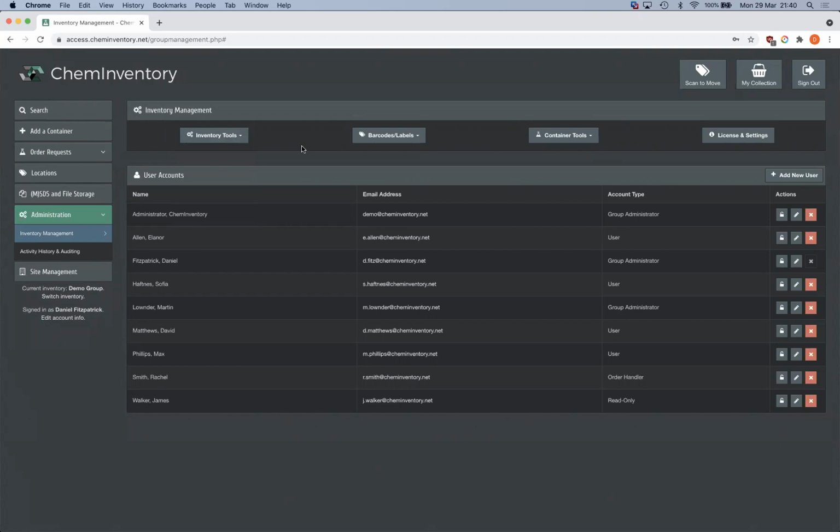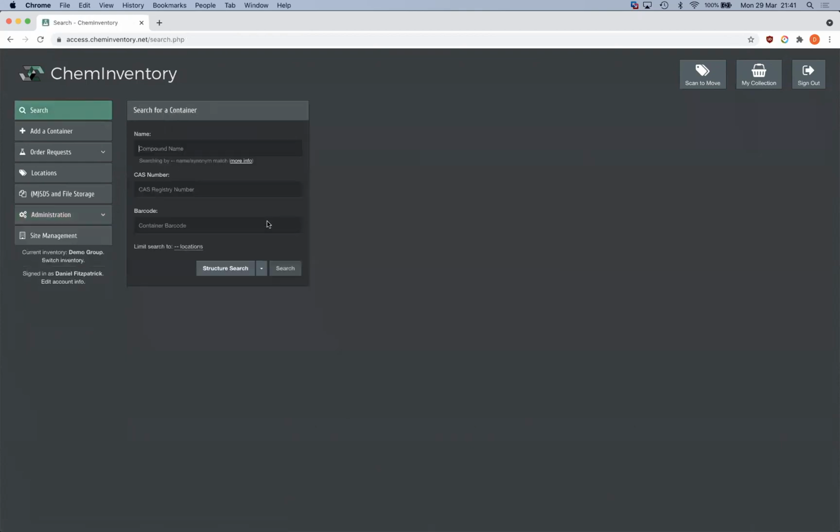So briefly, before finishing the training session, I wanted to run through a rollout scenario for your lab. Basically, when an administrator first creates your inventory, you'll receive an email with your sign-in details, so you can sign into the system. You'll be taken by default to the search page when you first sign in, but because your inventory will be empty, you won't be able to search for anything because there won't be any results because there are no containers.